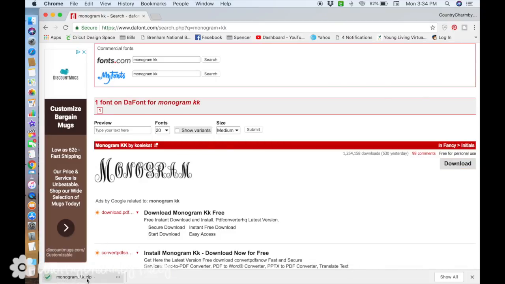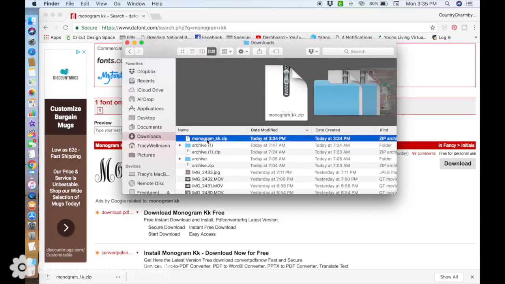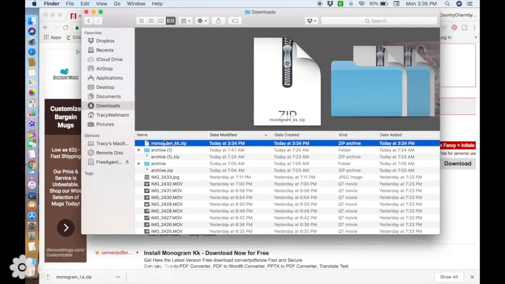Now mine put it down at the bottom because that's the way I have it set up, but it's going to be in our downloads folder, and we can access that by going to the Finder window and going to downloads, and then it's right here. Let's see if I can make this bigger. And it's in a zip file. It's compressed so that you can easily download it.